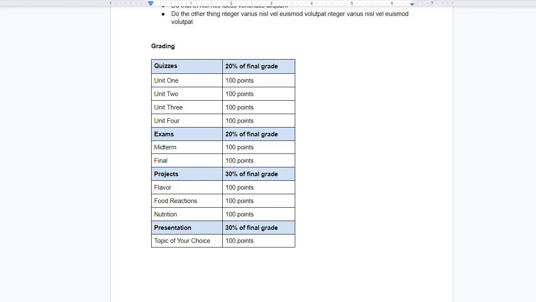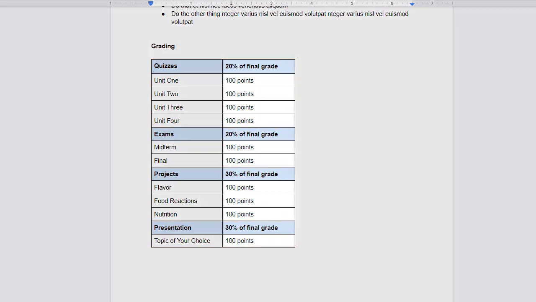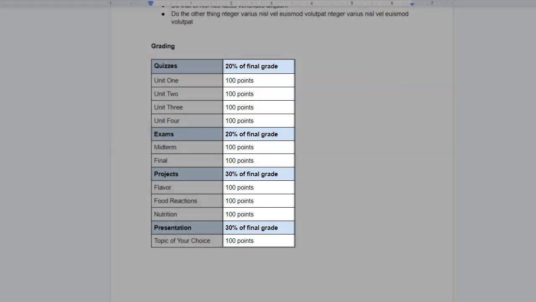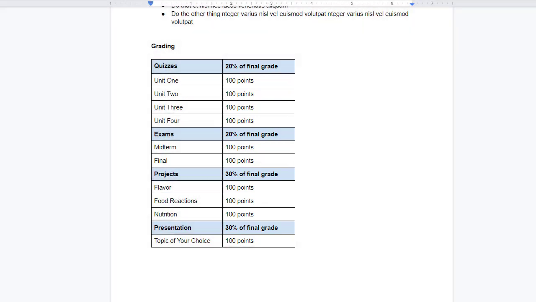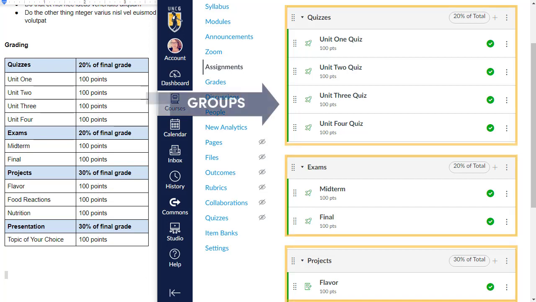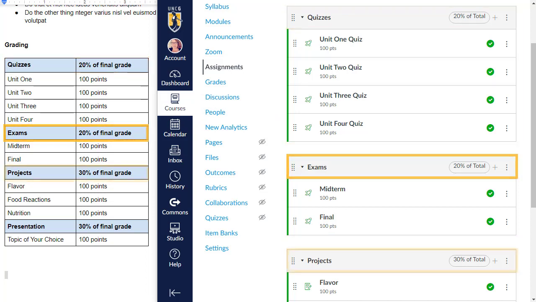And you can see it's a little more complex. I'm using groups, but I've set it so that each item is worth 100 points, so that within each group, each item is weighted equally. So if we look at this example in Canvas, you can see how I have this set up on the assignments page. I have the items separated out into groups, and each group is weighted according to how I have laid it out in the syllabus.